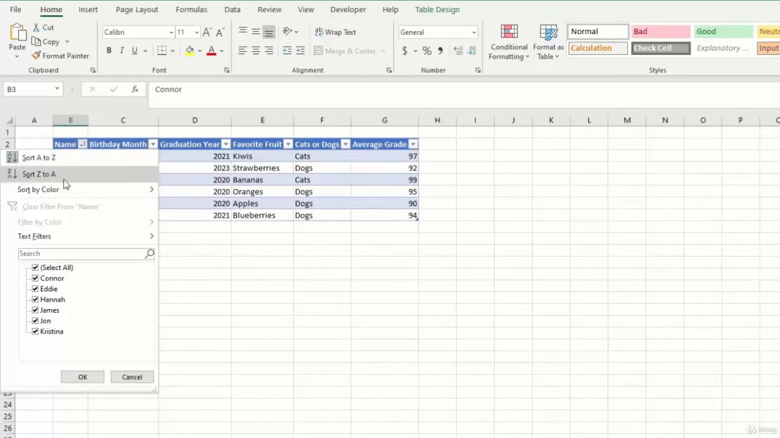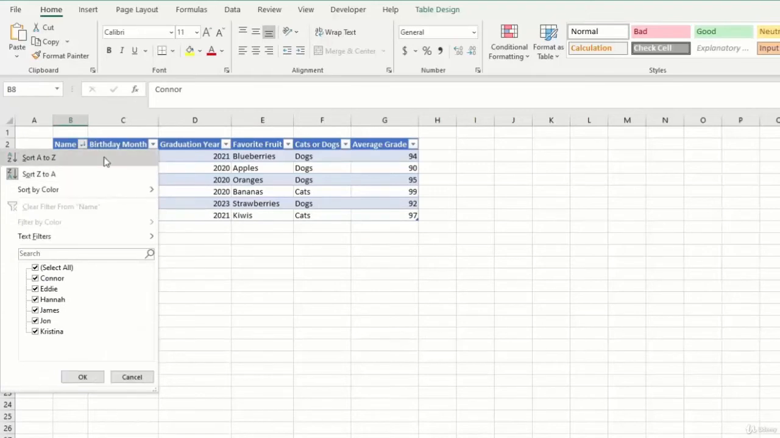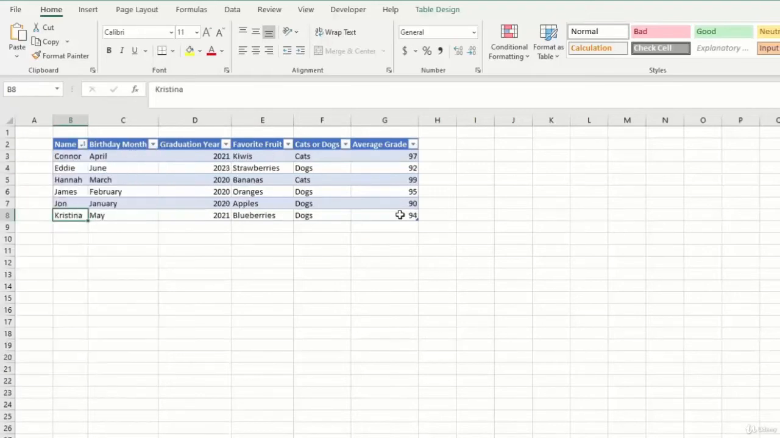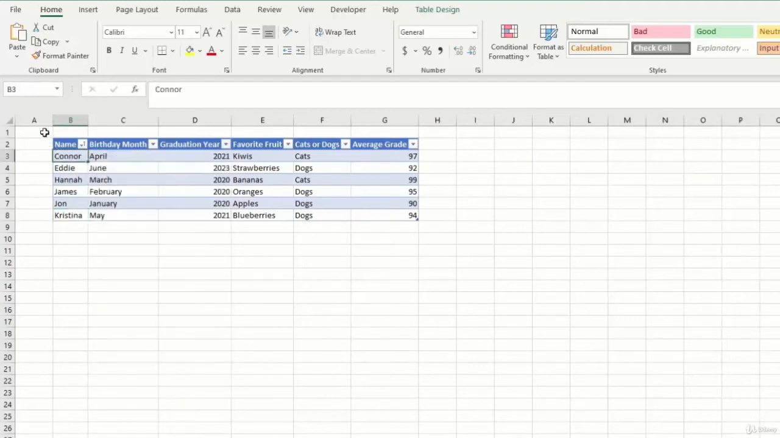If I sort from Z to A, we can see my entire table has updated so that this data is sorted from Z to A, and all of this data, these records are still tied to this particular name. So we can sort however we want to sort. We can sort on any column that we want to sort on. We can also filter out various items or filter in various items, which makes manipulating your data and finding particular data very easy.